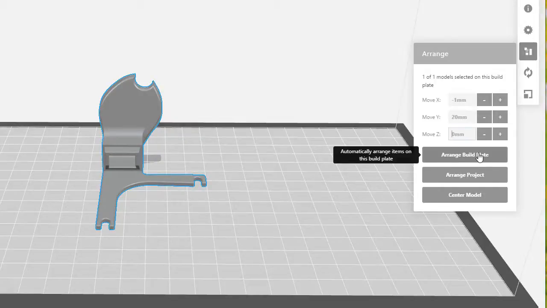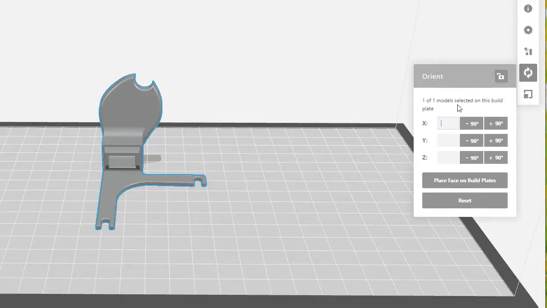Arrange build plate button. That is helpful in case you have many objects on the build plate and just want to arrange them quickly. It'll do it in some orderly fashion when you use that feature. Now let's go on to orient or rotate.